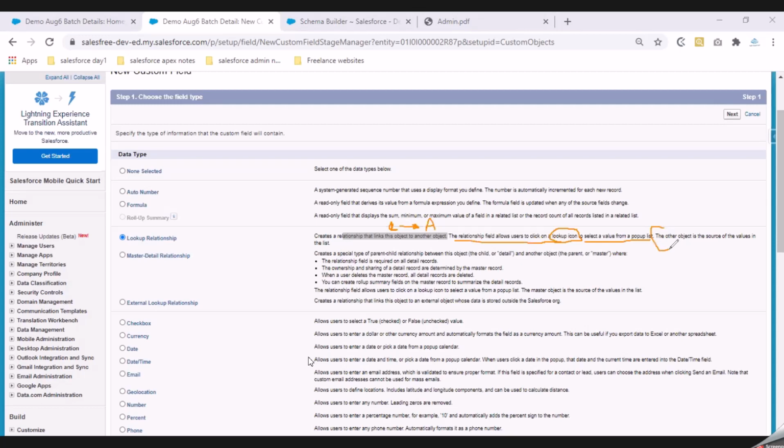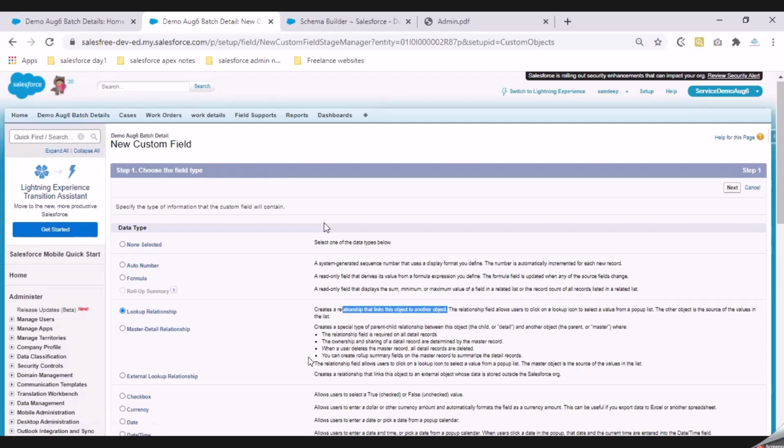The last part of this definition says the other object is the source of the values in that list. So the other object, in this case account, provides the values that you see in that pop-up list. Once I build this entire model, I'll show you how this lookup icon looks and what values come in that pop-up list. I've selected a lookup relationship here because I want to connect this acting location object, or actually the demo August 6 object, with the account.